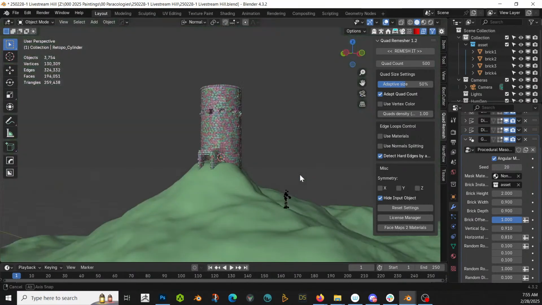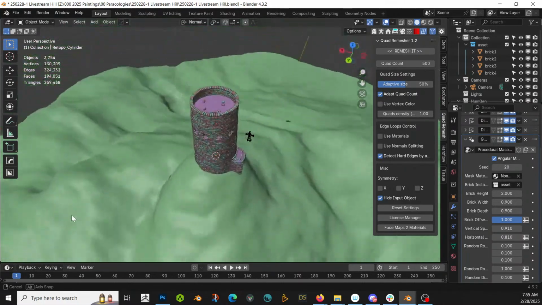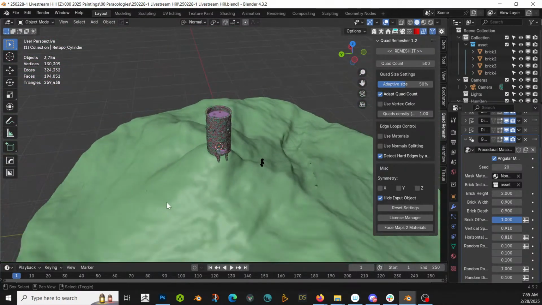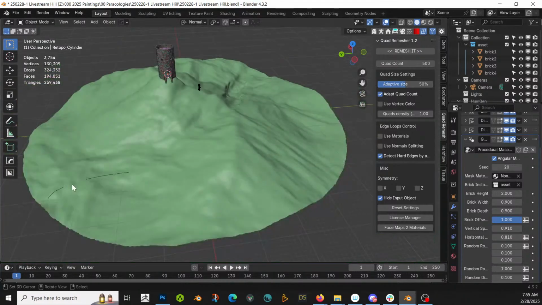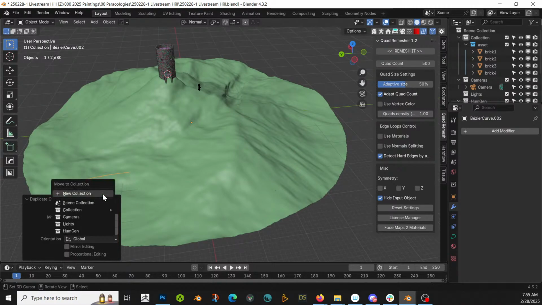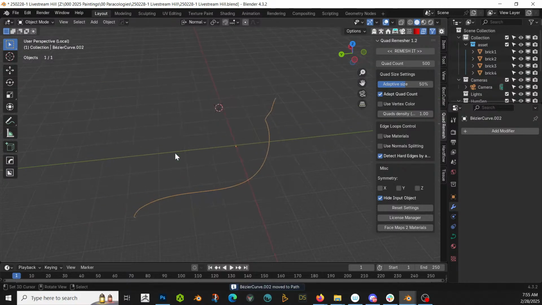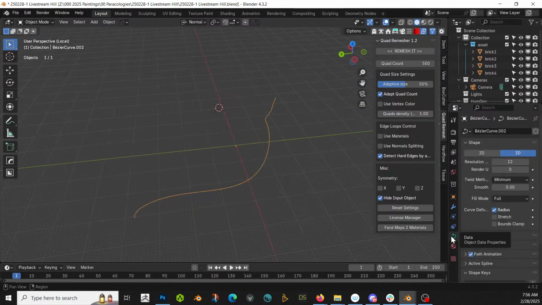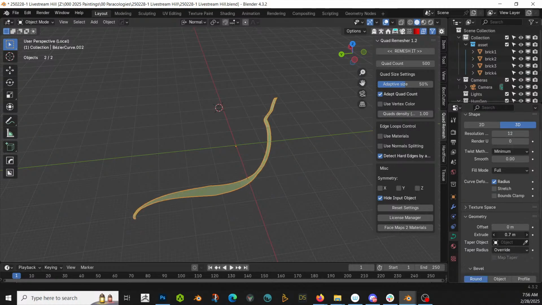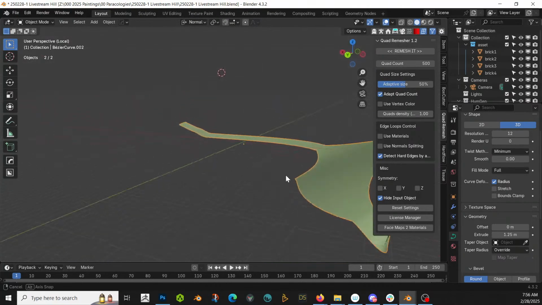We have kind of a tower up there on our hill. Now, let's grab this again. Well, we didn't delete it. Let's duplicate it just to make sure we don't have any problems with it. New collection, path. Solo it. I'm going to geometry, extrude it. Okay, I did change some things too, so that'll be a problem.